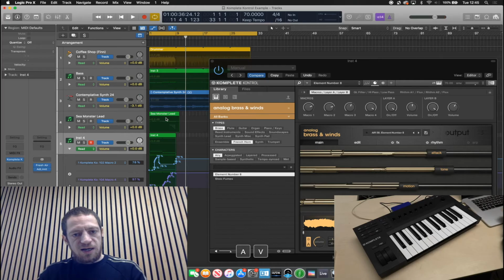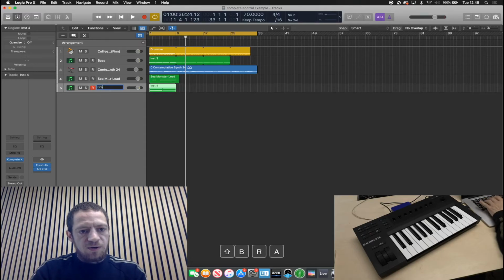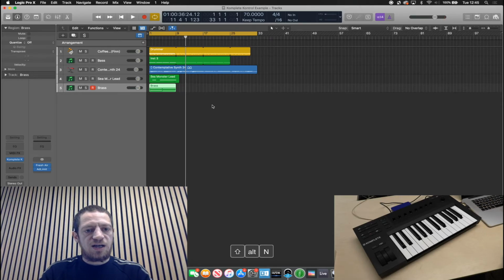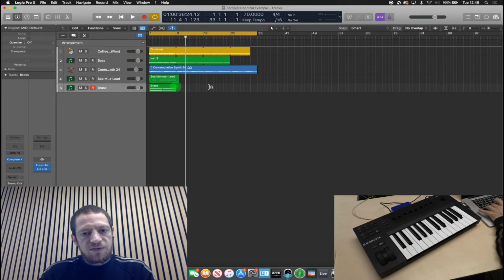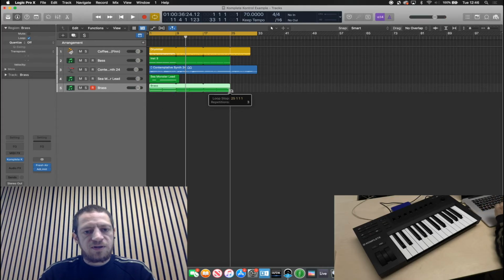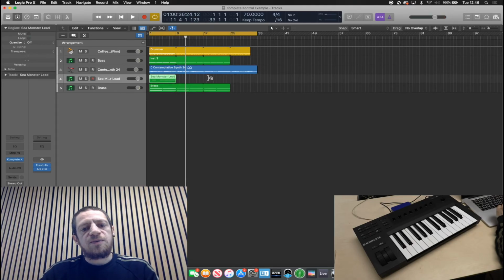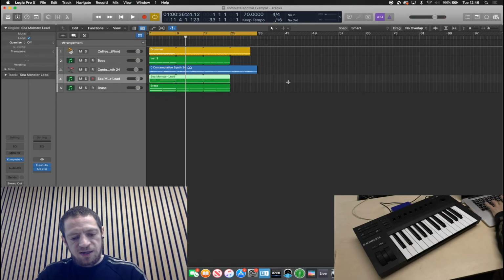What I'm going to do is I'm going to hide my Complete Control. I'm going to label this brass. I'm going to relabel my region, Alt Shift and N. I am then going to make sure that this loops. So it's the right length, and let's have it going. Have it going that long, and then let's just shorten this, just so that we have a bit of continuity. There we go. So press play. I'm going to keep this open.